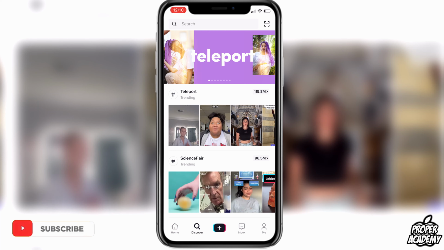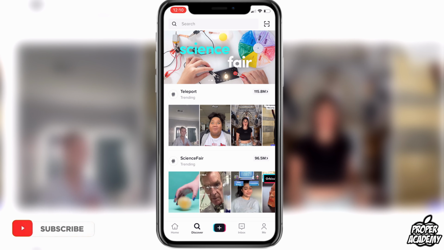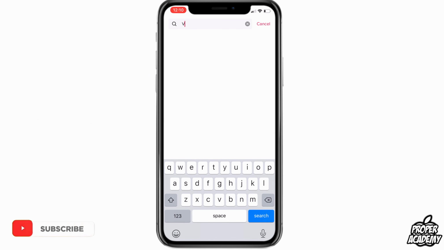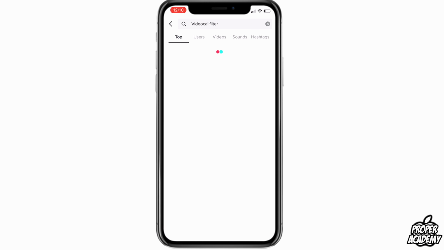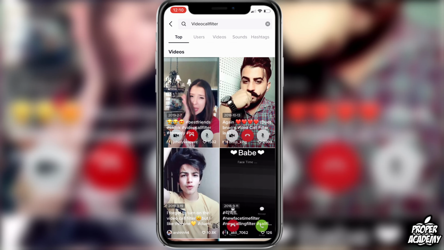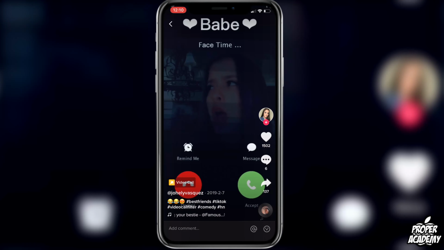Once you're on TikTok, you just want to go to the Discover tab and go up to the top search bar. Click on that and just search for video call filter. Once you search for that, you just want to see under all the top people here, you just want to click on the first video and just scroll through until you see this right here.